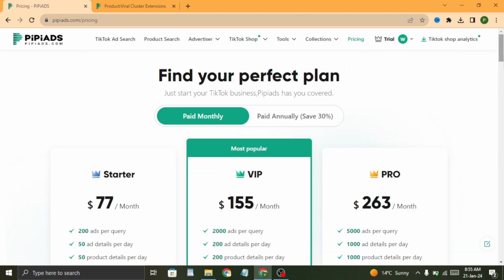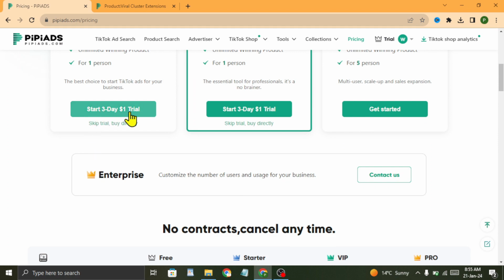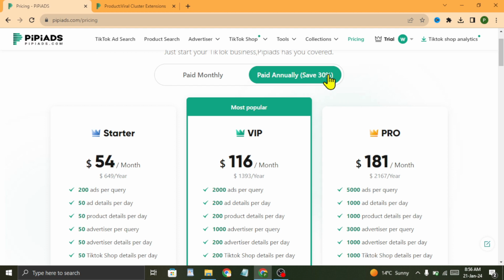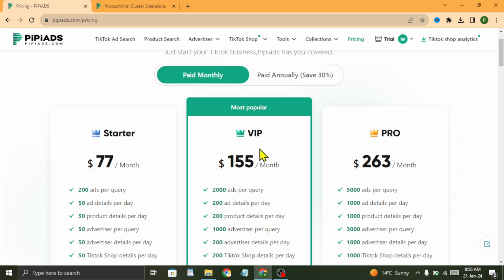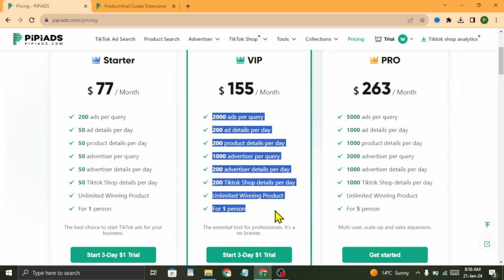Let's go to the pricing section, and the surprise is I have a discount code that can get you a 20% discount on all the prices, and we also have a trial version for only $1. You can go for the annual plans to save 30%. Let's go to monthly. You can see that the VIP plan is the most popular, and you can see all the features that this plan provides. You can compare the benefits and select any other plan.